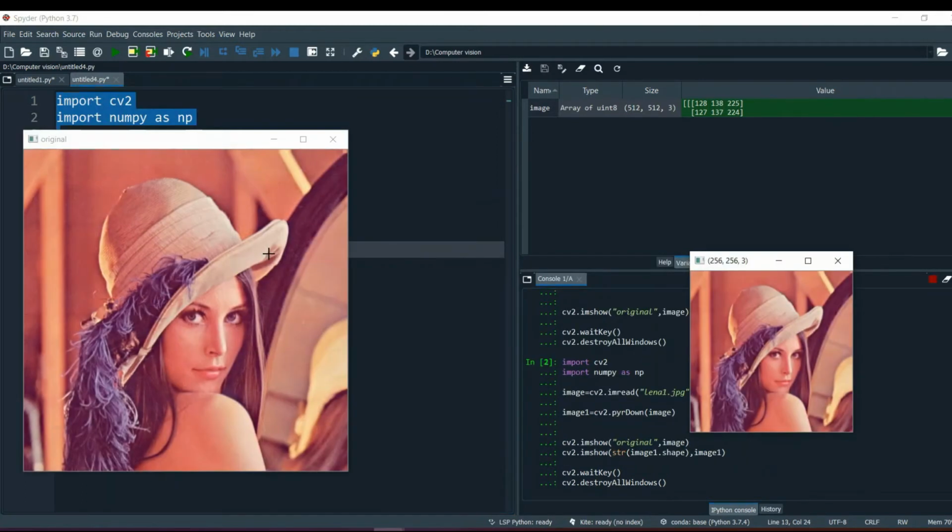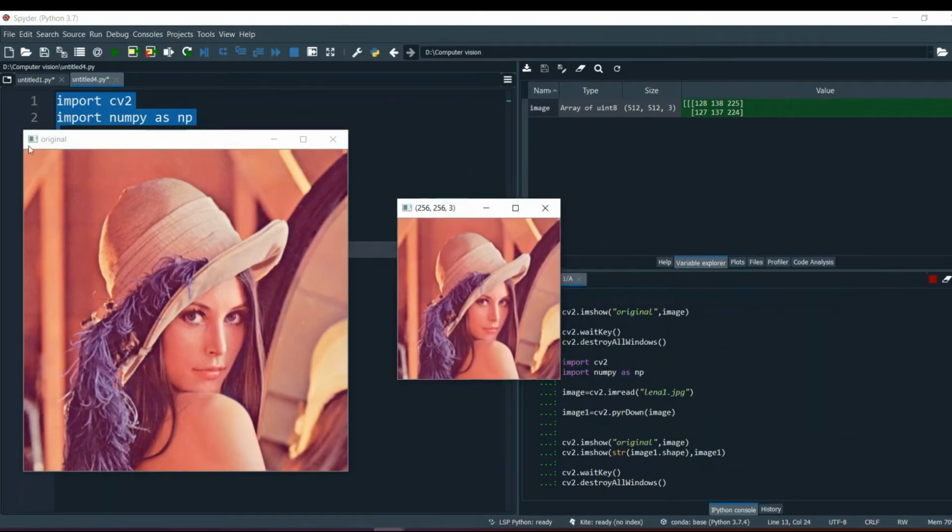Now if I run this program, you see we got this, the original image, which has a size of 512, 512, 3, as you can see in the variable explorer section. And we have created another image, a reduced image of the original image, which has a size, you can see, 256, 256 and 3. That's how we are reducing the size. But if you see one thing, this was the original image and this is the smaller image of it, and you see it got a little bit smoothened, or maybe you can say a little bit blurred.